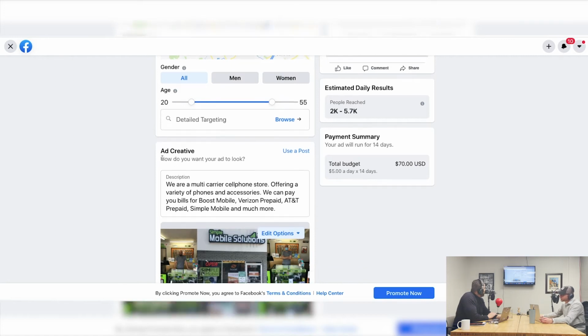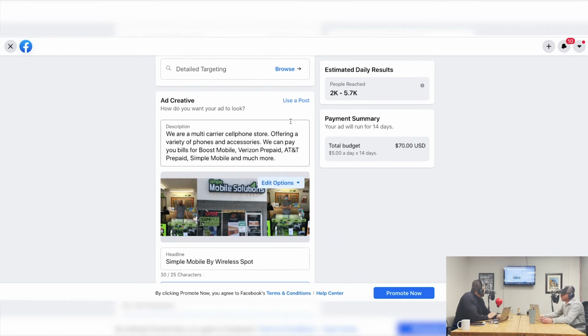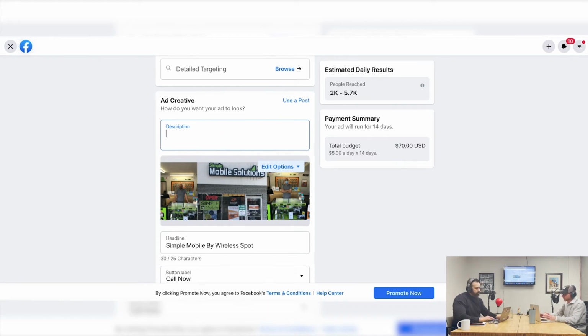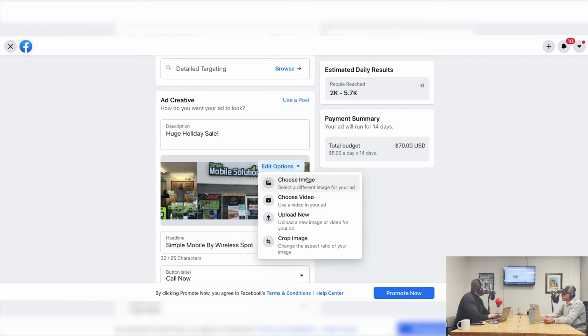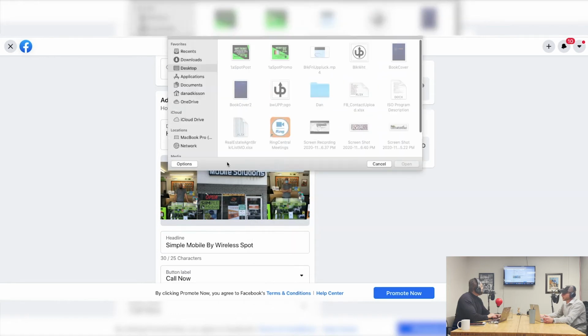Sure. Now we go to add creative, right? In here, the description, you can type whatever it is you want. We're going to say huge holiday sales and just leave it there for now. For the content, the meat of the ad, you can use a post from your page if you have something published already, or you can come here. Any video or image that you have on your Facebook page, you can use. Okay. We are going to upload something new that I have saved on a computer.